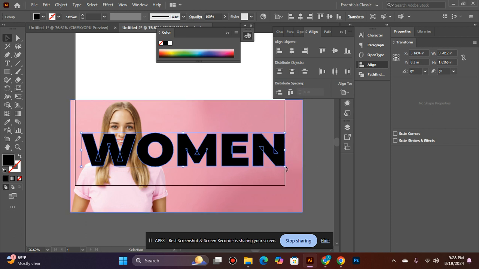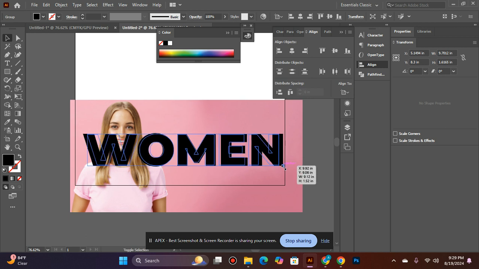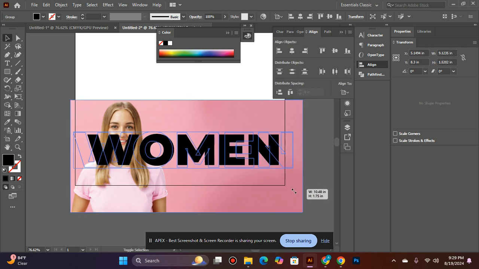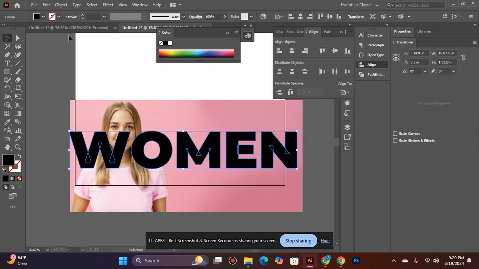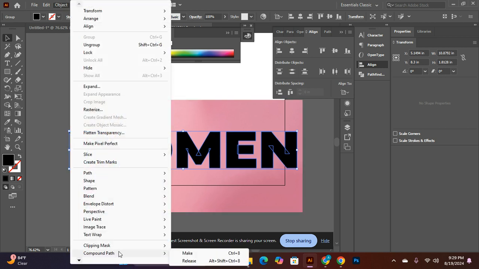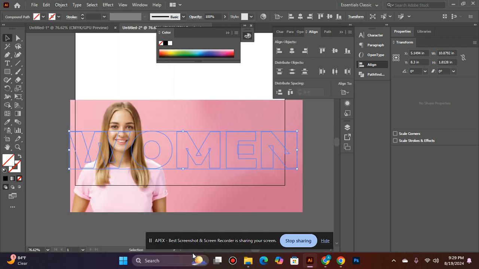And if you want to increase the size, then press shift plus alt and right click this, like so. Okay, and object, compound path, and we'll get to that. If you can't find my previous video, I will share the link in this video so you can check it out.